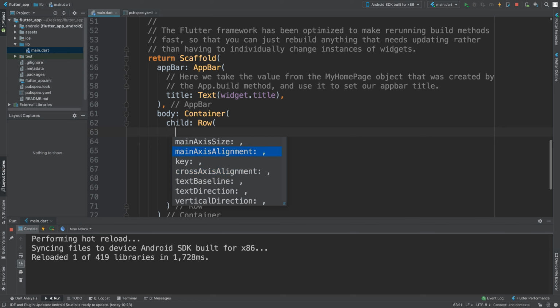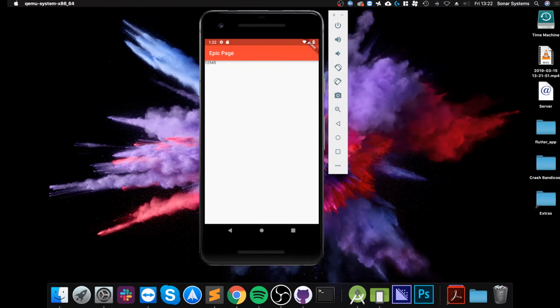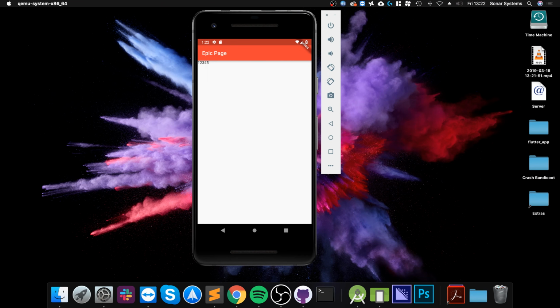So the main axis is always, I don't want to say the longest side, but it's the direction that the items go, because in this case we have a row and everything goes from left to right. So the main axis will be the horizontal axis. On a column, because everything goes vertically, the main axis would be the up and down, the vertical axis.